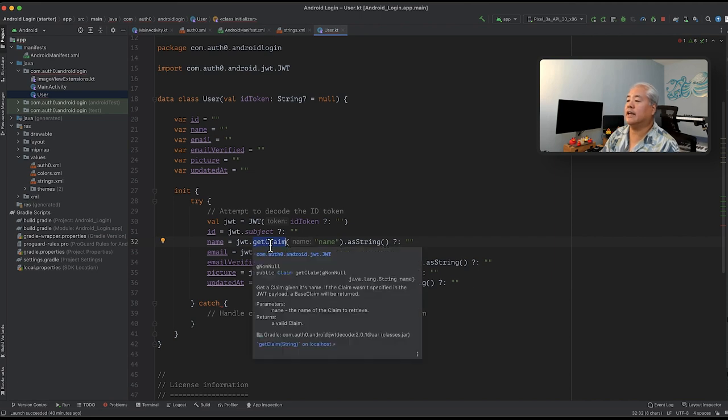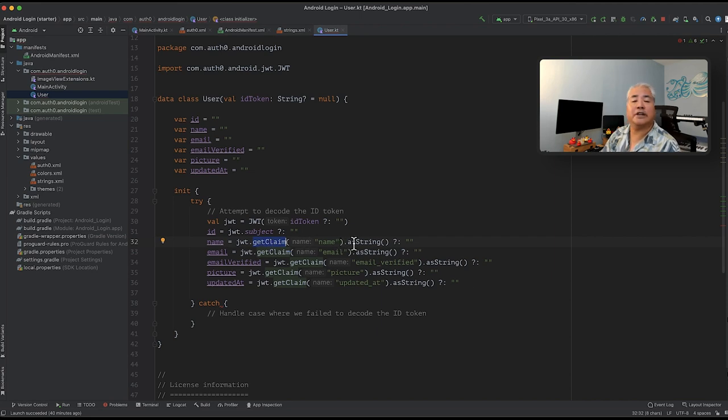We're using getClaim, and we are converting that information to string. And if it's null, once again, we're using the Elvis operator here. I'm going to attempt to highlight it. Wow, I am not clicking right today. But anyways, the Elvis operator says, okay, if it's null, just set the value to the empty string. All this will fill the information for the user instance. And then what we're going to do is grab it and display it to the user.